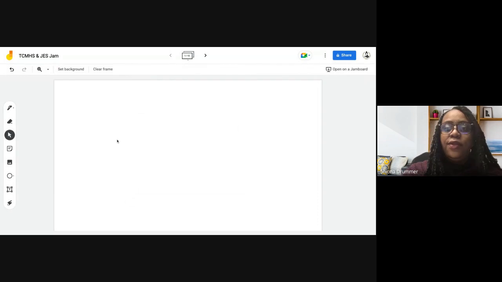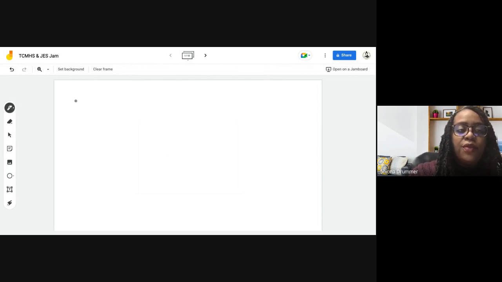So let's get into creating our first jam together. If we look on this side panel here, the first thing we have is a pen. This pen, of course, helps you to write. There are different types of pens or instruments that you can use. They have the brush, there's the highlighter, the marker, and then again the pen. You can change the colors. I love this blue here, so I think we're going to use this actually.